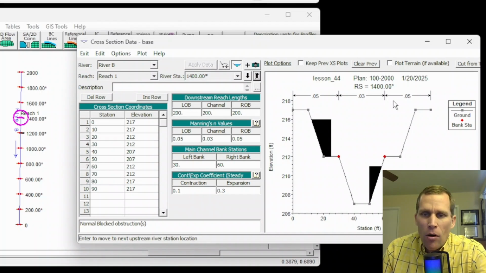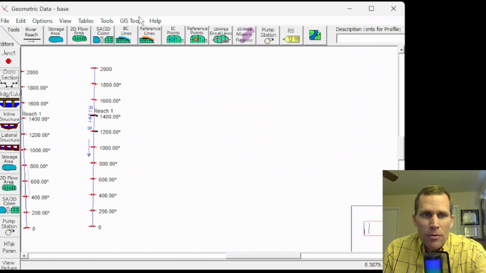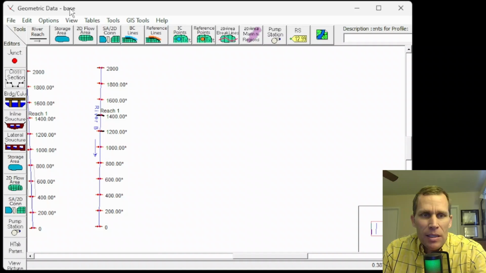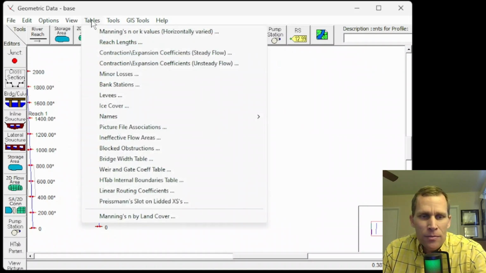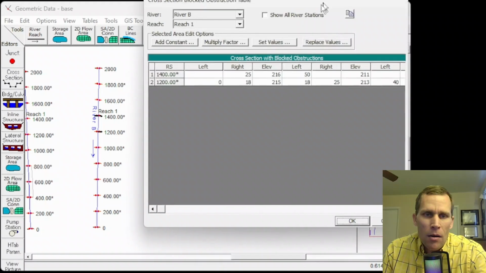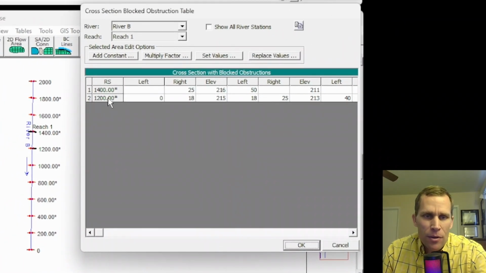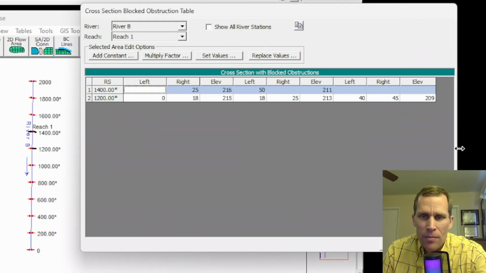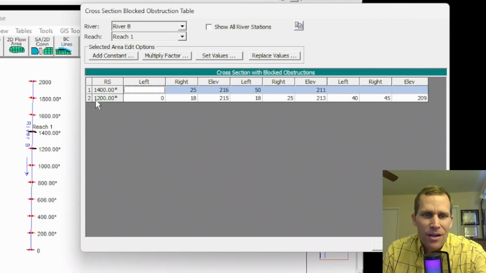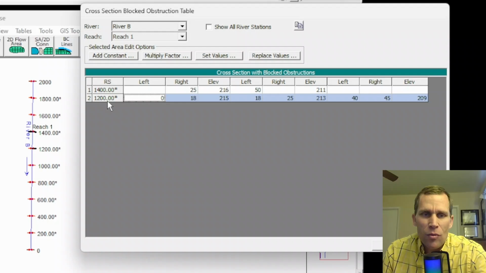You can get a view of all the obstructions in a single table if you go up to your geometric data editor, tables, and then right here, blocked obstructions. Go ahead and click on that. All right, so here is the table. It shows our two obstructions, the river station, and then the left and right elevation data. This is cut off a little bit because I have a lot of information here. More information at river station 1200.